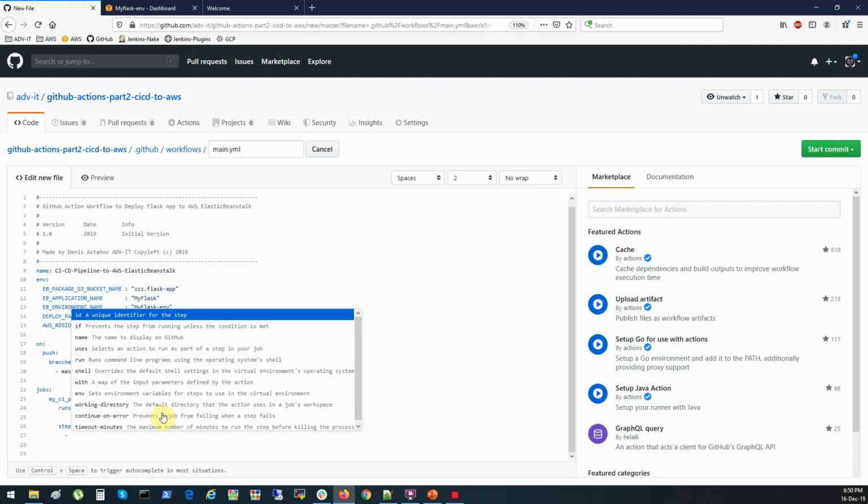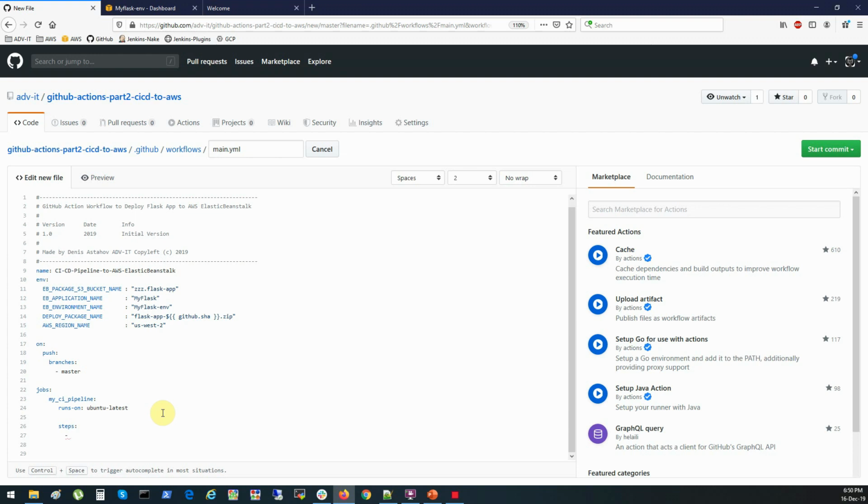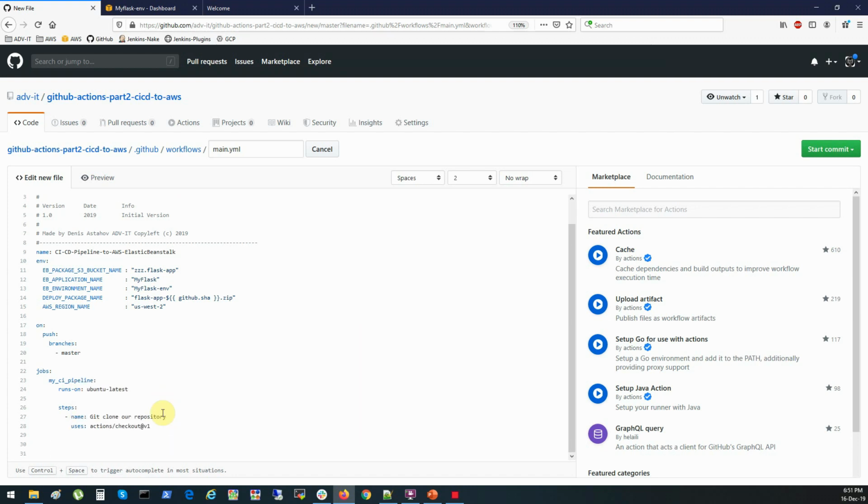Our steps, and we will have 5 steps. First we just need to git clone our repository. And how we do it, I think you already remember. We just execute an external action called actions checkout at v1. Done. So our code will be available to our workflow.